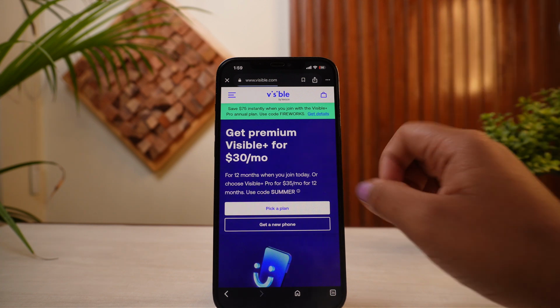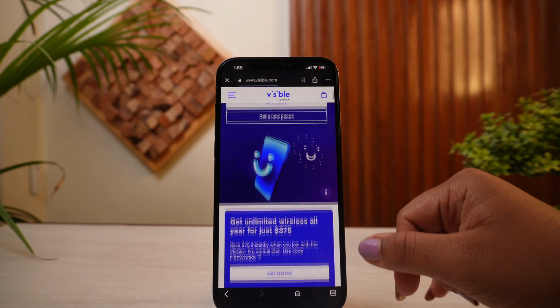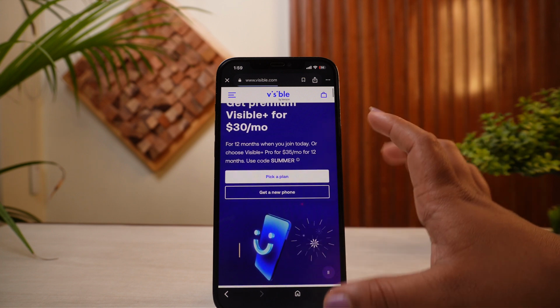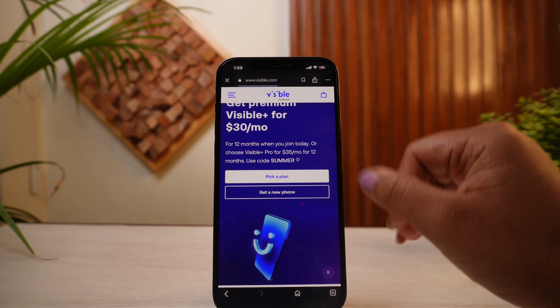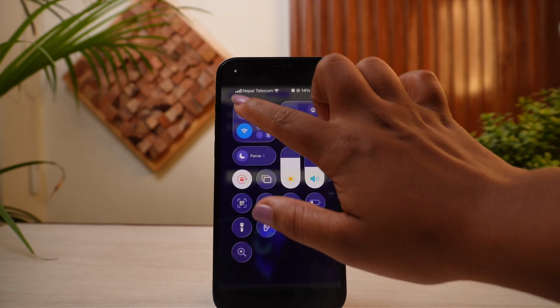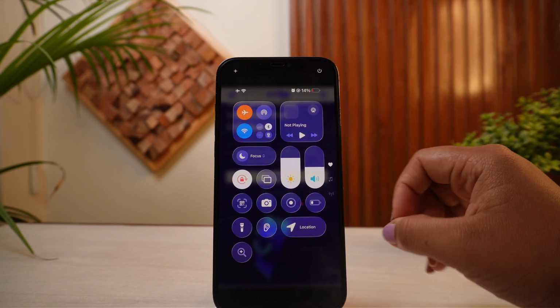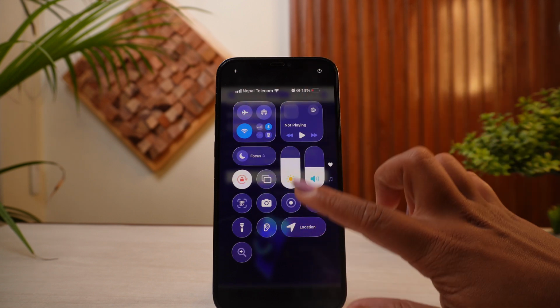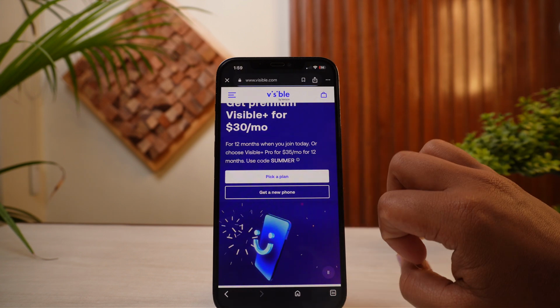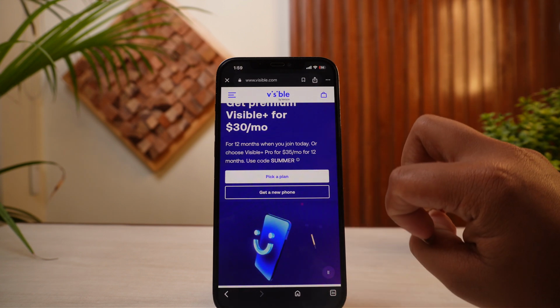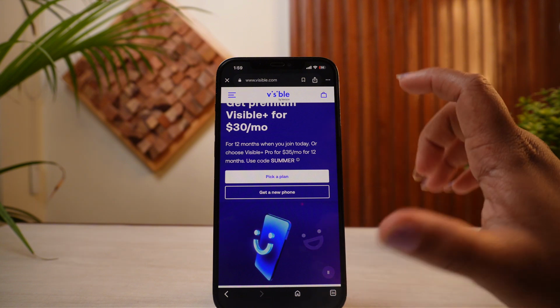How to fix Visible account not receiving calls. So in here, the very first thing that I recommend you guys do is simply turn on your airplane mode and then turn it back off. For that, scroll down to your control panel, tap on that one and wait for about 10 seconds and tap on it again and then turn off that airplane mode. It will actually reset your network connection, and I'm pretty sure that it will fix your account not receiving calls, right?